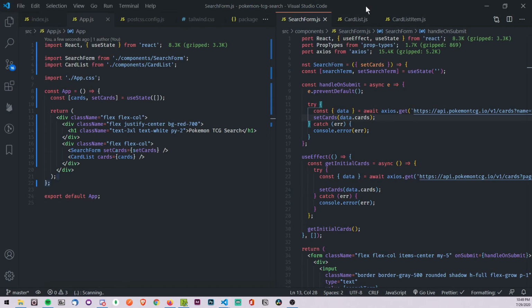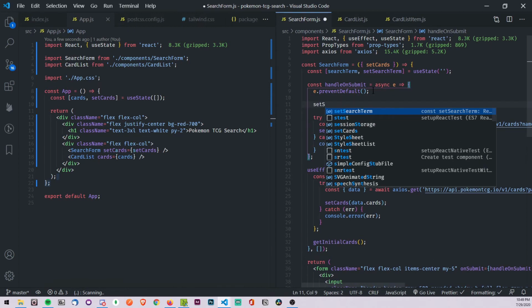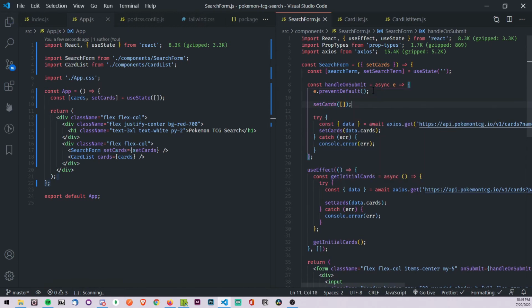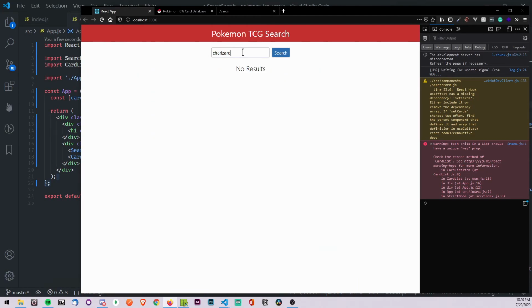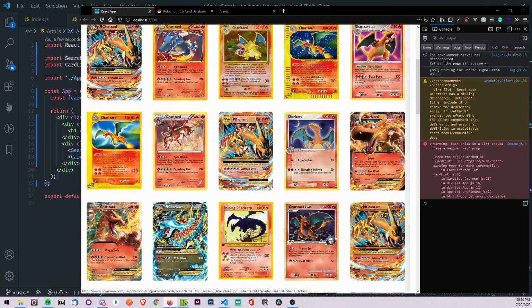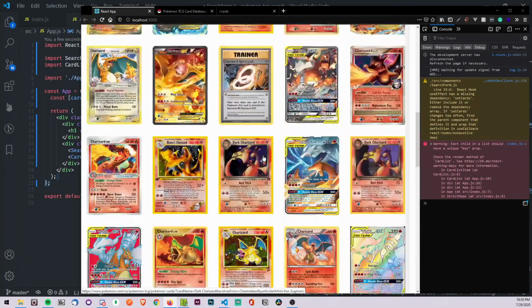Let's save it. Actually, every time we submit, let's initially set cards to nothing. That way it empties the card array every time we submit and search. So let's go here and say Charizard. Enter. Nice. Look at that. It works already.